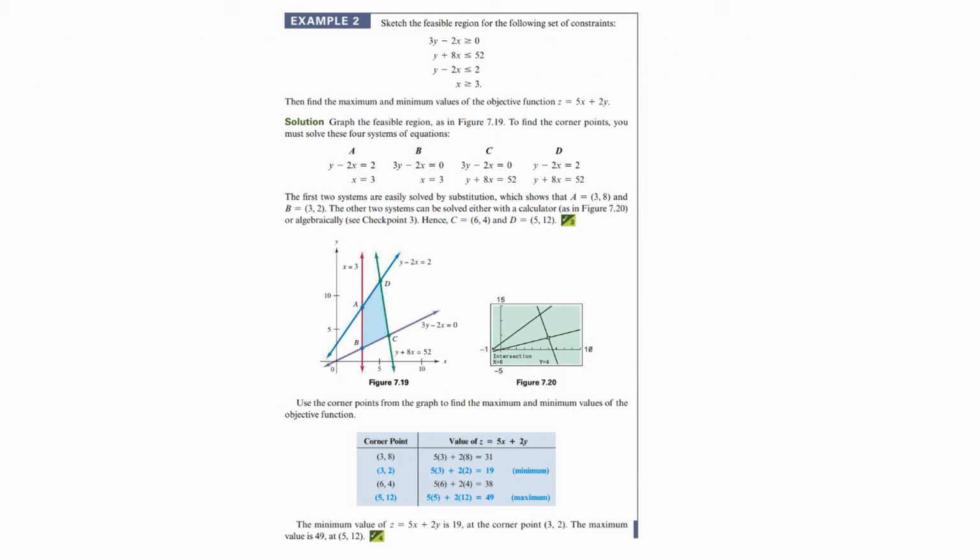Let's look at another example. Now I'm going to go through this really pretty quickly, but what you should do is pause the video and do each of the steps. So the first step that you should do is sketch the feasible region for the following set of constraints. So here they are. So you should pause the video and sketch all of those graphs. And then we're going to find the maximum and minimum values of that.